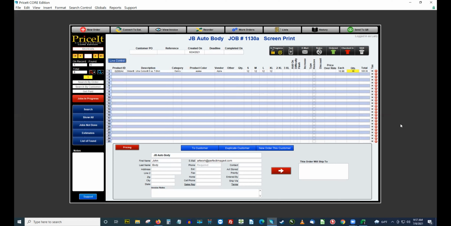Cool. Thank you. Well, of course, look along the top here. Some of this is familiar, but most of our navigation is right across the top here, easily identifiable. This is where most of the work is going to happen in PriceIt Core.